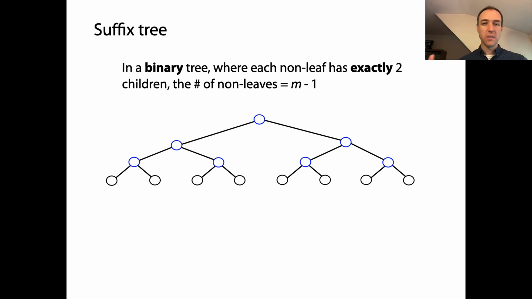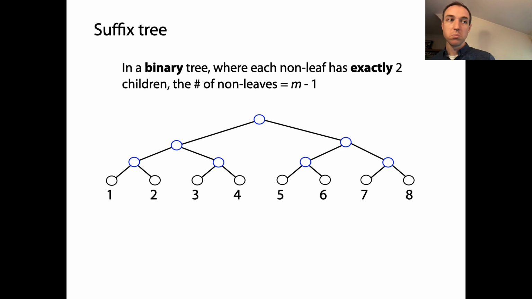That's a little bit more specific than the kind of tree that we're talking about, but that's okay because we can get from this kind of tree to our kind of tree in our argument. But in a binary tree, the number of leaves and the number of non-leaves are very clearly related, because the number of non-leaves is just the number of leaves minus 1. So if the number of leaves is m, in this example 8, then the number of non-leaves, which are the blue things in this diagram, is m minus 1, which is to say 7. So there should be 7 non-leaves in this diagram, and there they are.